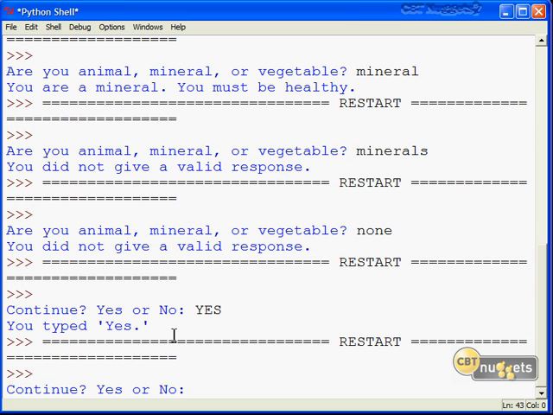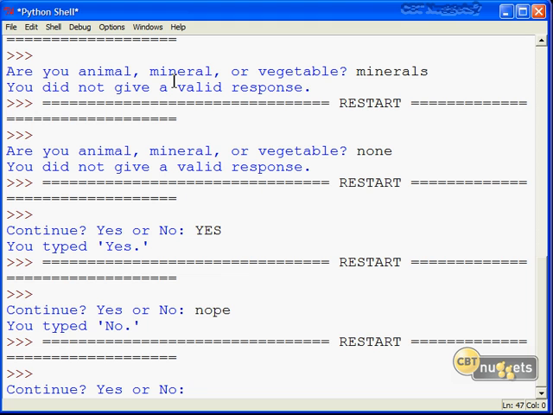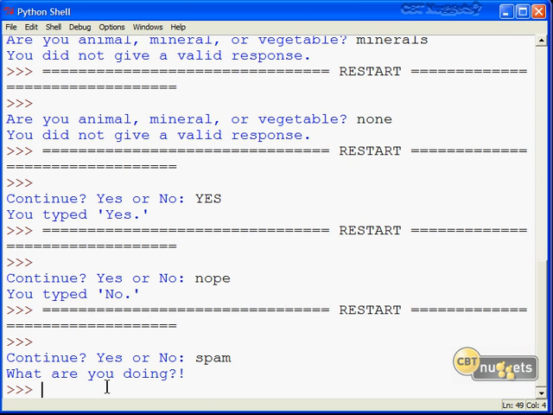Now let's do something a little different. Nope. Because we're evaluating only the first character and forcing it into lowercase, it correctly gave us the response we wanted. Let's run again. Let's use our backdoor or our Easter egg. If we put in spam, we get that response.